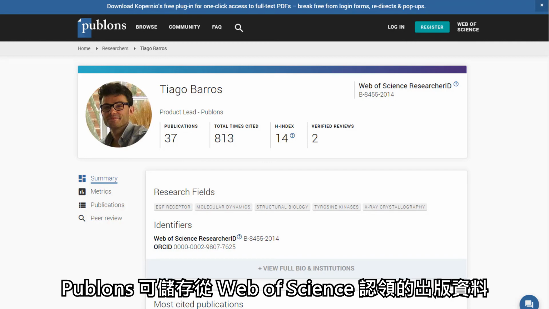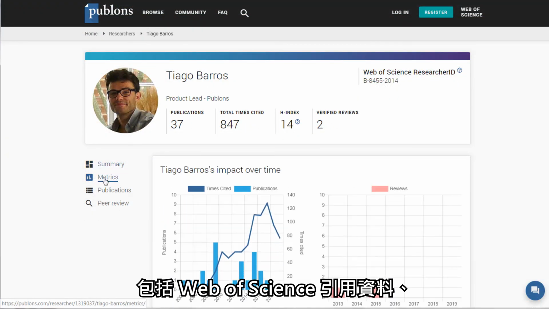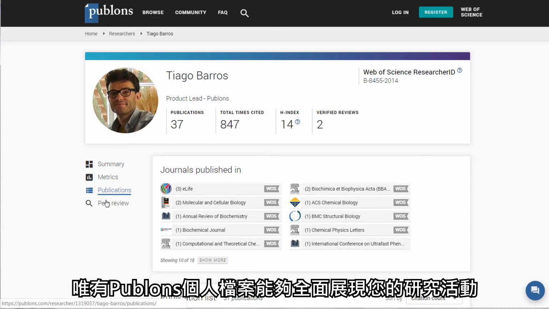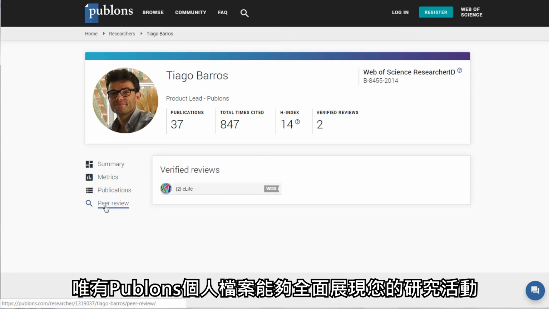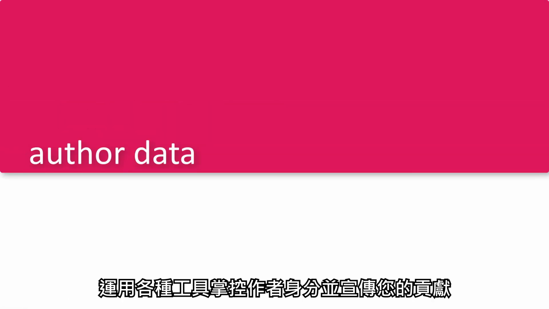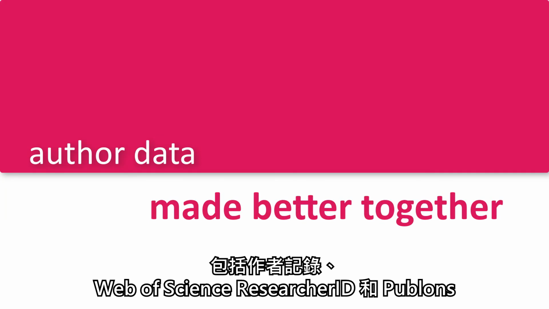Publons not only stores author publication data that is claimed from Web of Science, but also is a way to promote your larger scholarly contributions, the impact of your publications through the citation data from Web of Science, as well as your peer review and editorial work. A Publons profile is the only 360-degree view of your research activities available. Take control of your author identity and promote your contributions using all the tools available: author records, Web of Science Researcher ID, and Publons.